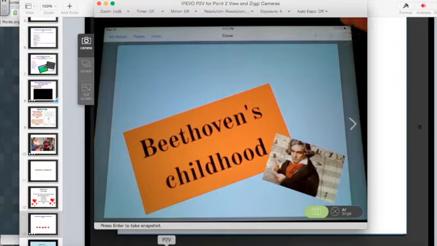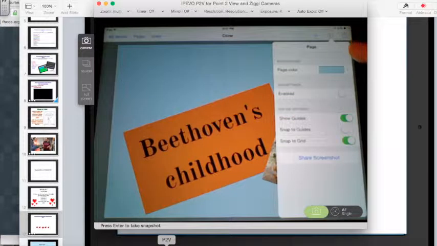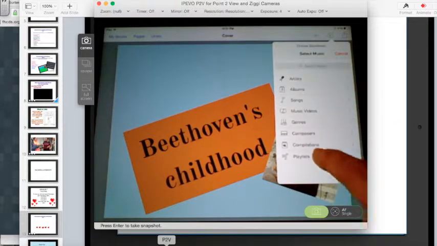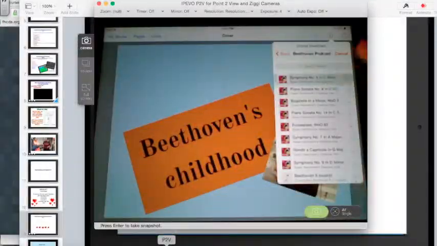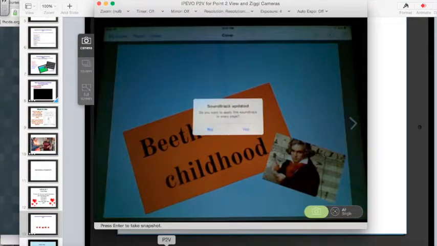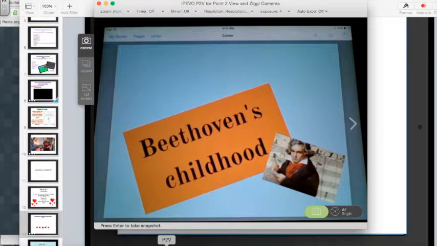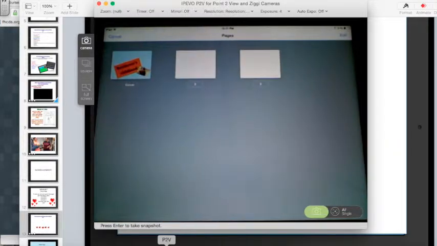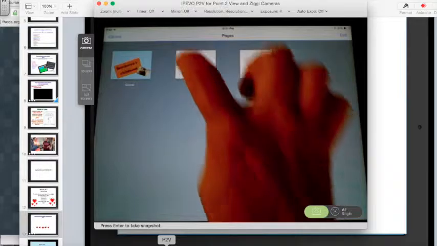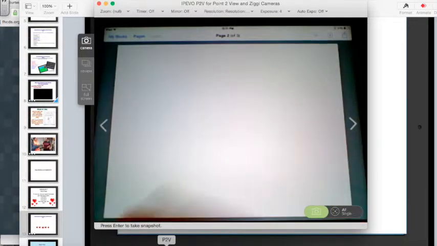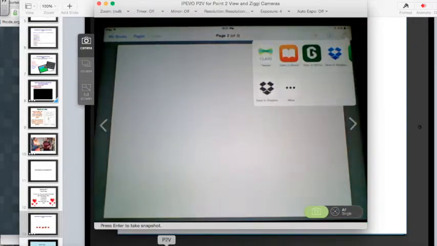So instead, we're going to go into the eye this time and go to soundtrack, enabled. What track? Choose it, go to my playlist, that one. Do you want to apply a soundtrack to every page? Yes. Now it's actually there. So we could go to page 2. We can do this to go to page 2. And once we've done this and everything's done, we can export this.